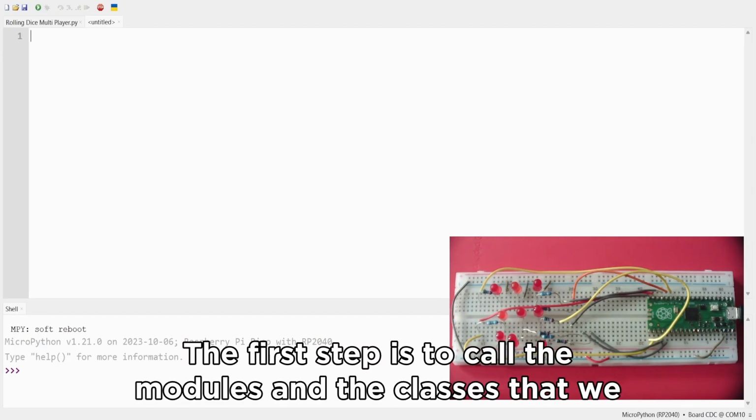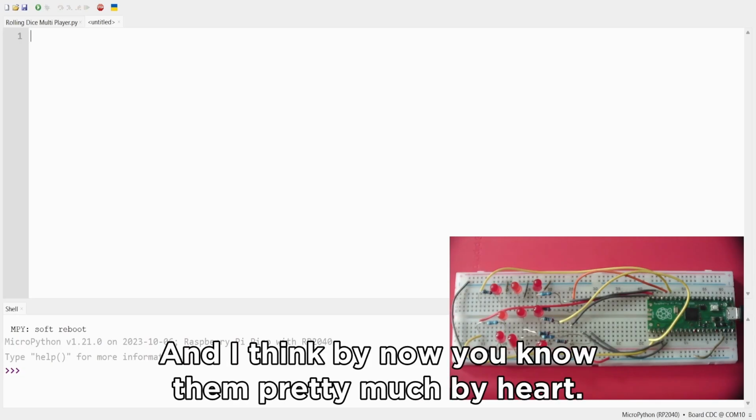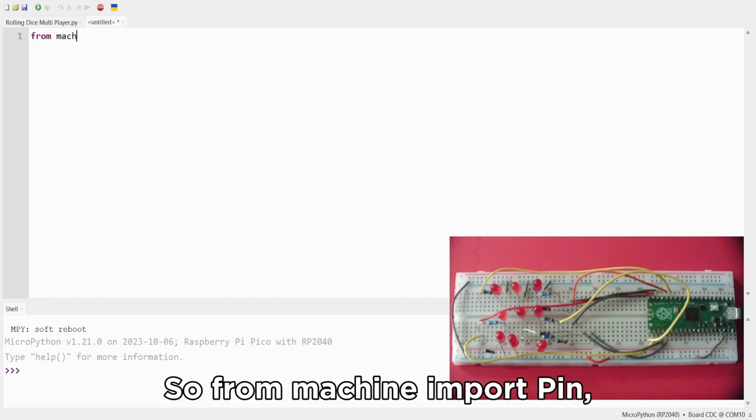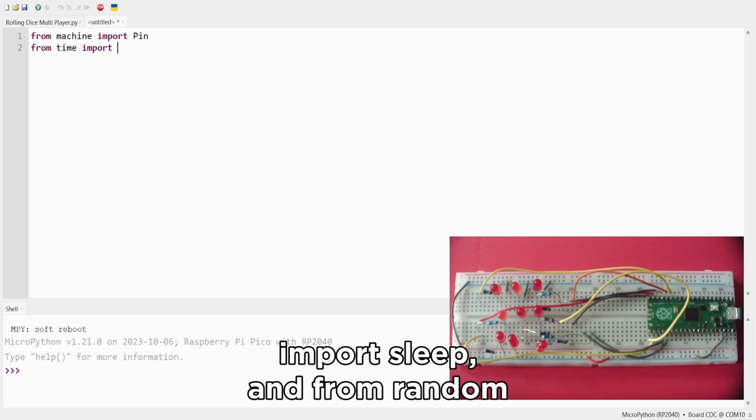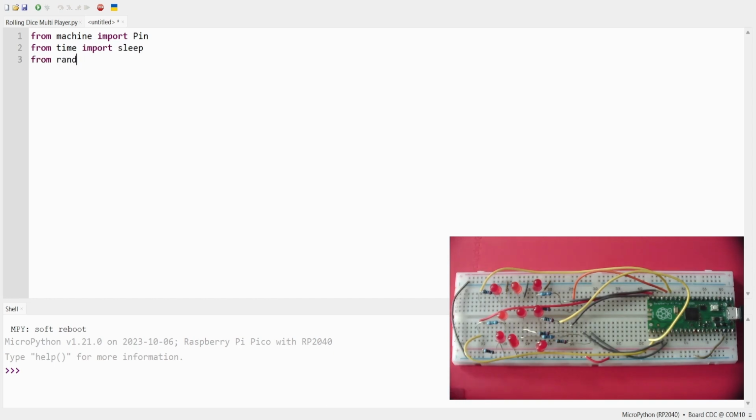The first step is to call the modules and the classes that we will be using, and I think by now you know them pretty much by heart. So from machine import Pin, from time import sleep, and from random import randint.